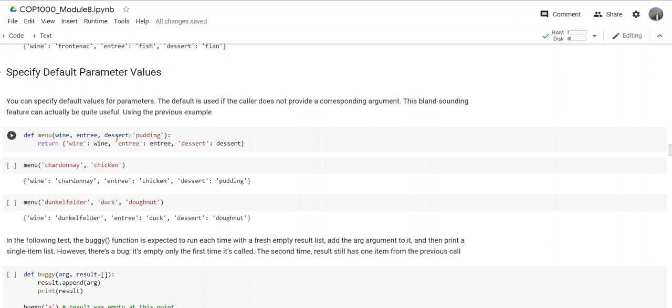If I have that last one set with a default value, I don't have to pass it. Now, there's a little bit of a hurdle or stumbling block when it comes to doing this. The hurdle or stumbling block that we're potentially going to run into is that these functions have parameters and they're read in left to right. Wine, entree, dessert.